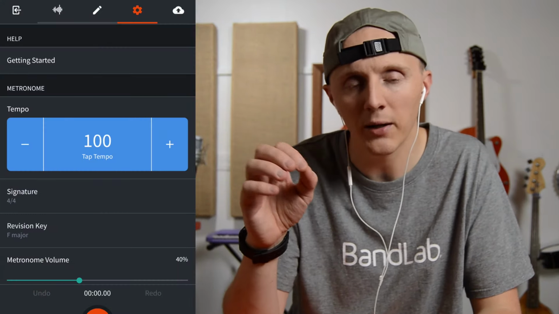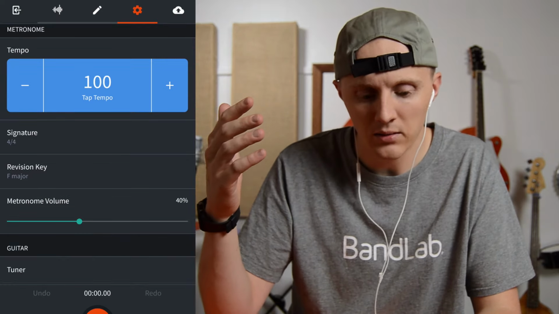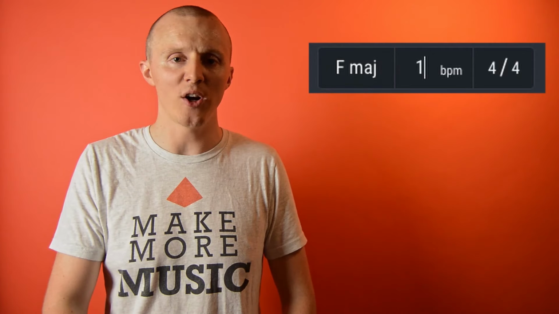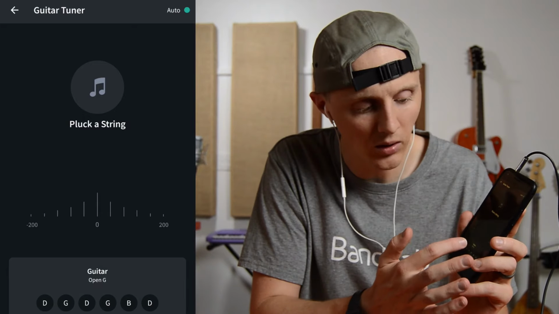Next is the gears button. This is all settings. You got the key and the key signature. Set the key F major, set the speed 100 and the time signature. I write 4/4. Below that, BandLab has a built-in tuner. I'm disappointed though, because ukulele, bass, guitar. What about the banjo? Come on, BandLab.